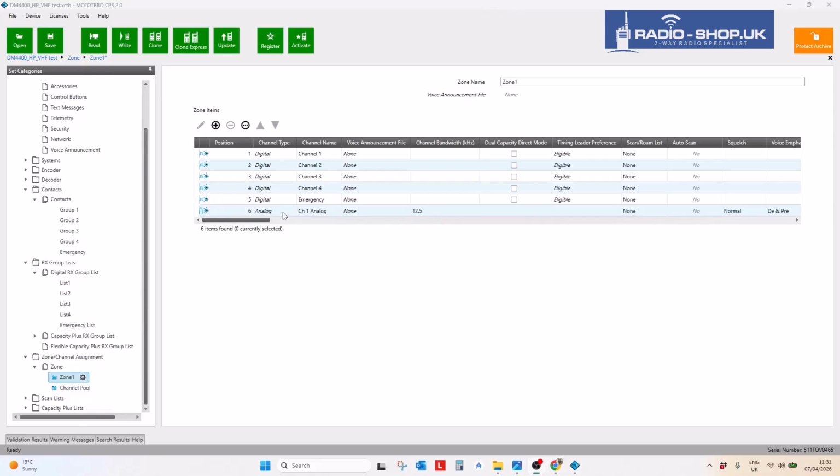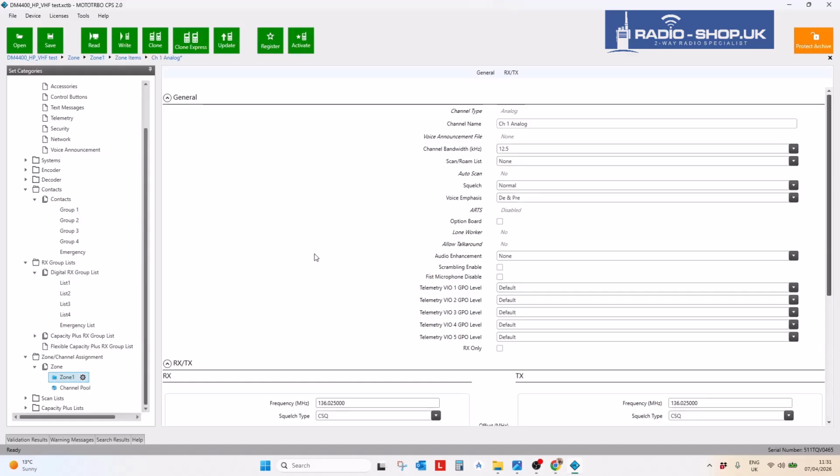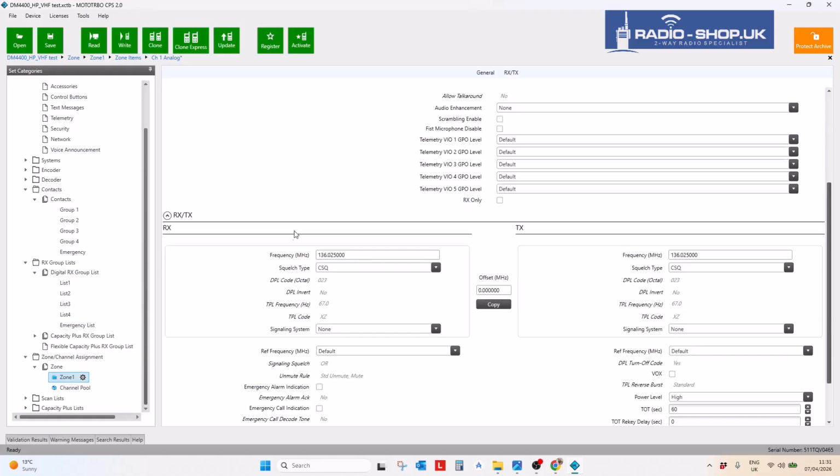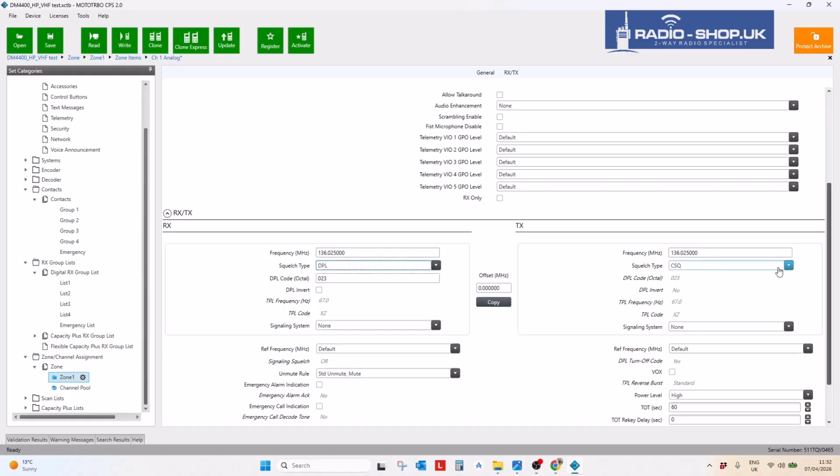Hi guys, let's look at analog channels using the same template we had before. So all I'm going to do here is, we've got the analog channel on channel 6 at the moment. We're going to make a couple of these. Let's go to the edit tab. As I mentioned before, there's not many ways of separating the old analog frequencies. This is your squelch time, which you select. Most people use DPL, to be honest.